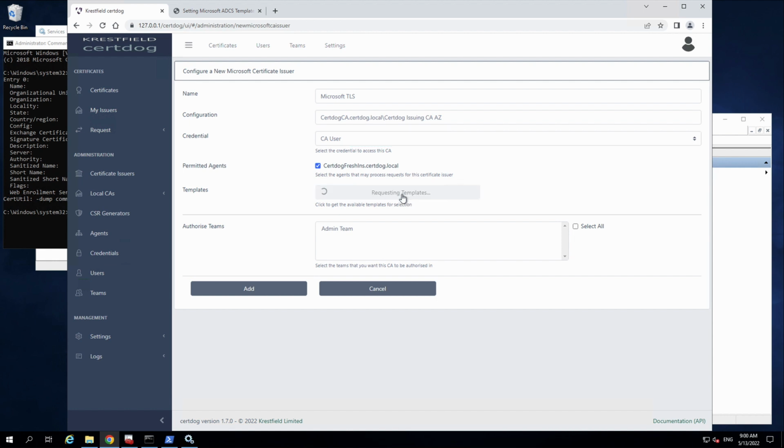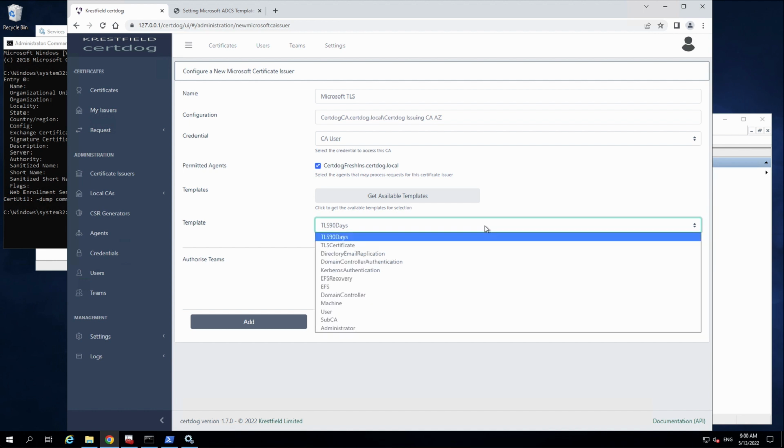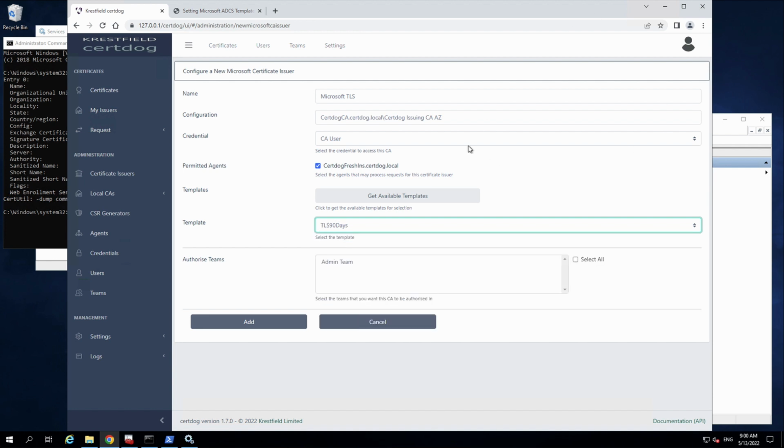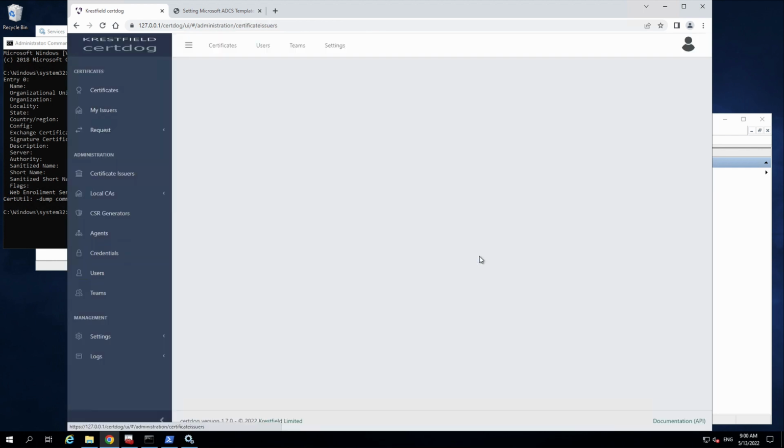And now I'm going to click Get Available Templates. And that's going to return all the templates that are currently on that Microsoft CA. Okay, so I'm going to choose this TLS 90-day template. That's the template I've permissioned with the account that we configured up here. And I'm going to make this available to the admin team. And now a team has permissions on certificate issuers. So when we create this issuer, everyone within the admin team will be able to request certificates from this issuer. I'm going to click add, and that was added.